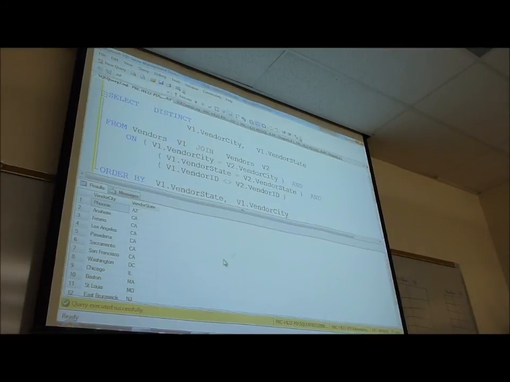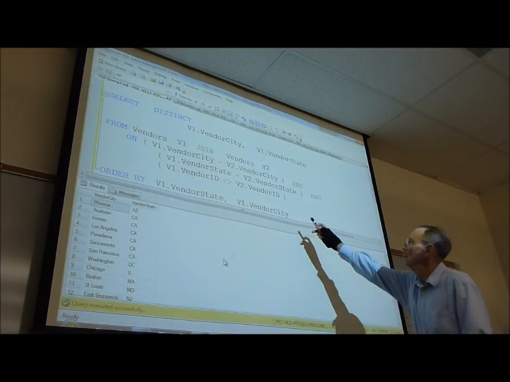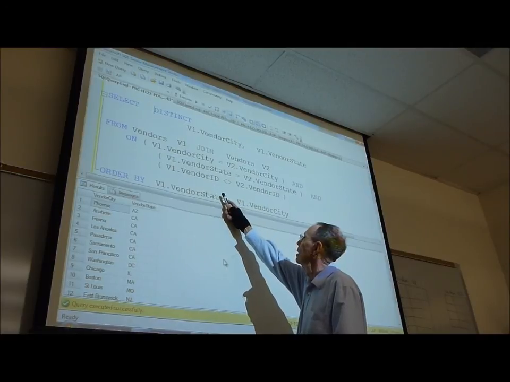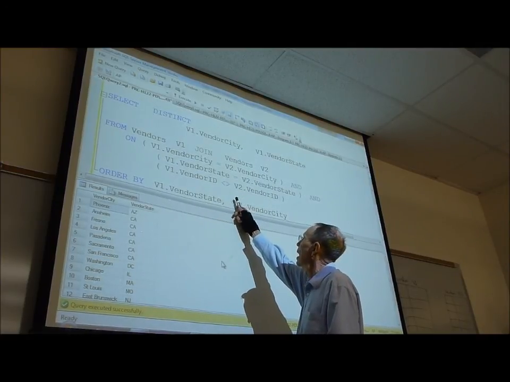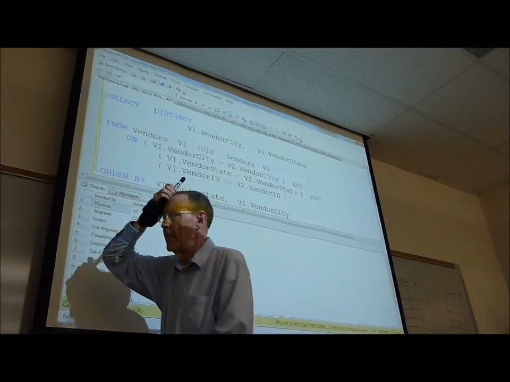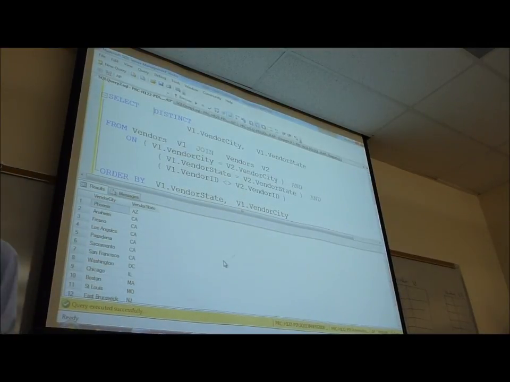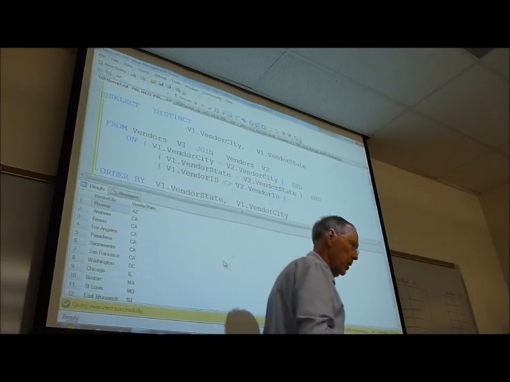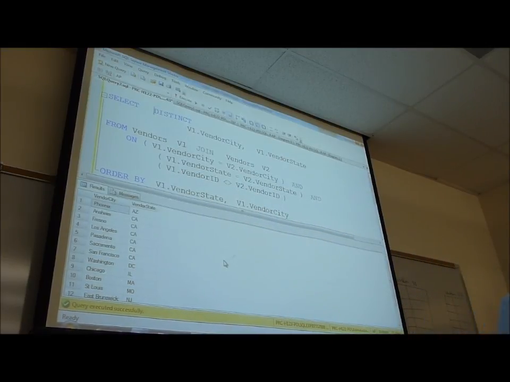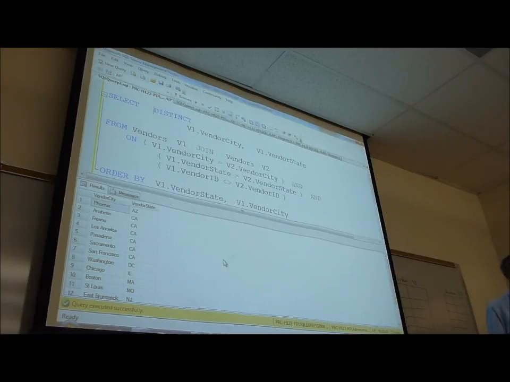Any other questions? Instead of the vendor ID, the last condition V1 dot vendor ID, can't we use V1 dot vendor name not equal to V2 dot vendor name? That's pretty dangerous because I might have two vendors with the same name, but they're a different vendor. It turns out that in this one it would probably be okay, but it's better to stick with the numerics, whichever is unique. Yeah, that's the primary key. I'd stick with that.